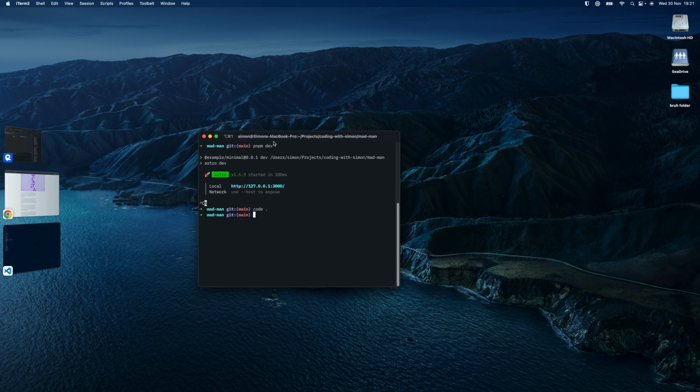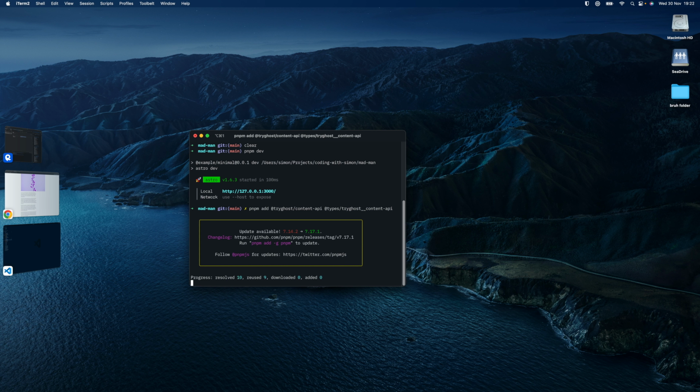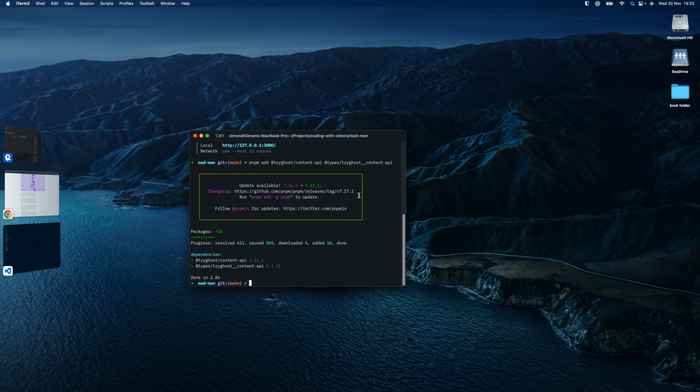Then we have to install the Ghost JavaScript module and the types for it. So the name is going to be @tryghost, which is the namespace, content-api, and then the types, which will be like this. Now we need the types because we're using TypeScript, and without them, well, it's going to complain. It will still work, but we lose the convenience of TypeScript. So yep, that was quick, 2.8 seconds. Very happy with that.